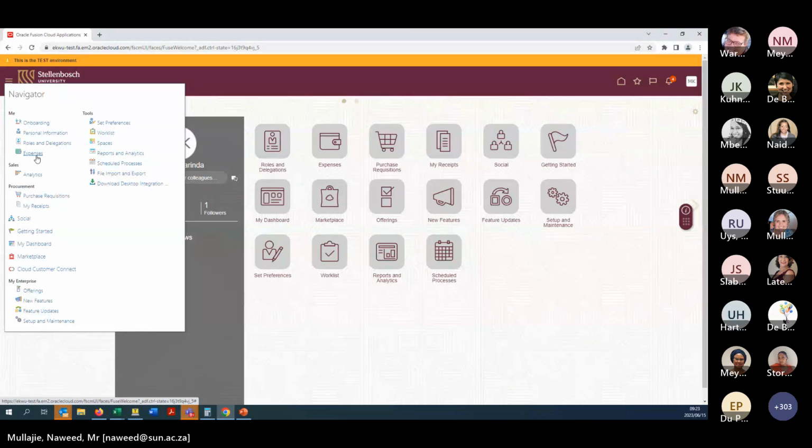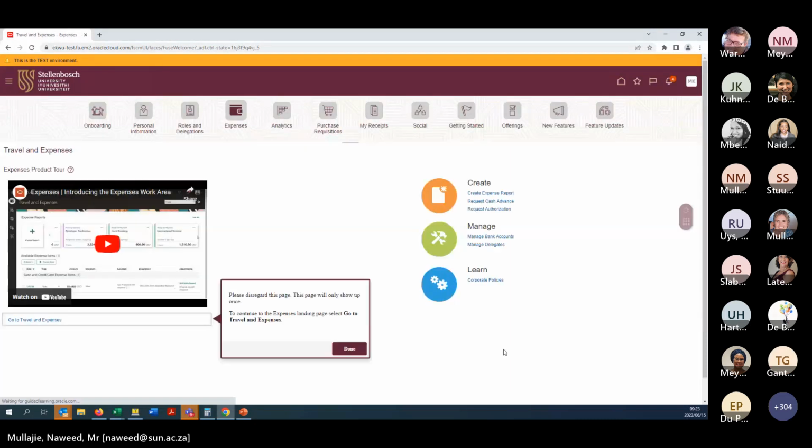We'll start by going to expenses. And initially, before you submit any other expense claim, you'll land up on this page. So there's actually a nice little video over here that will guide you through the expenses module as well. OGL will be activated the first time as well. So we've got various tools that will help you go through.